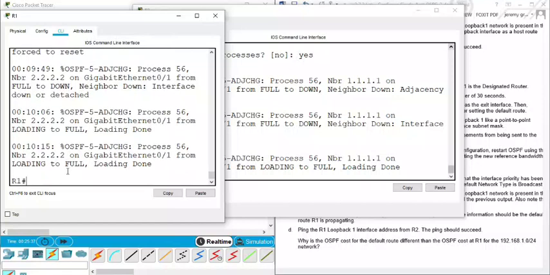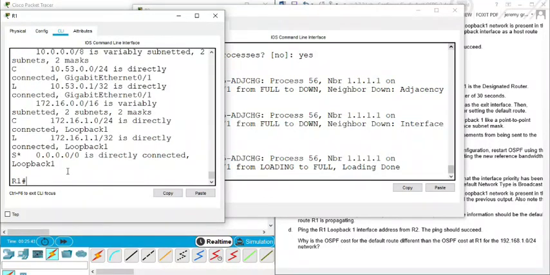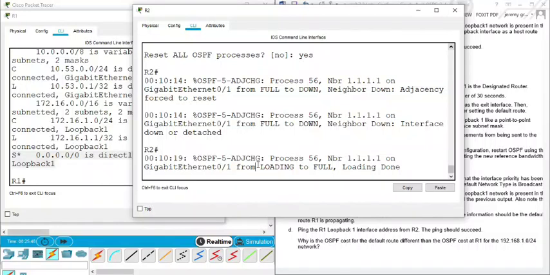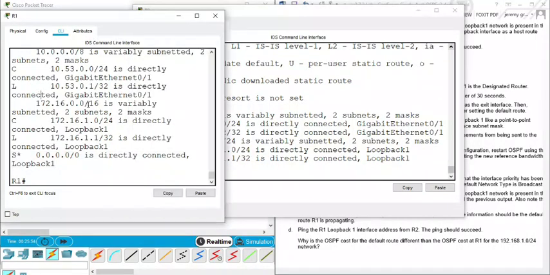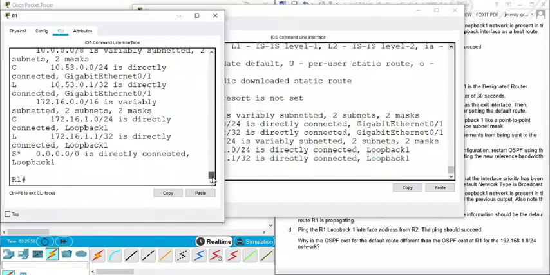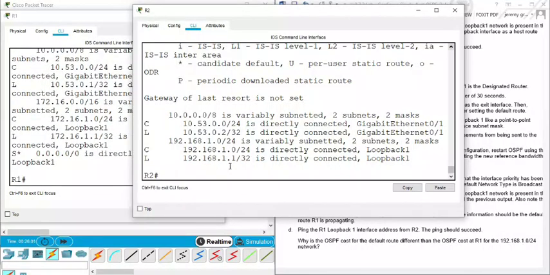So how did our routing table change? We got a loopback and static address, right? We got a default route. We'll reload.